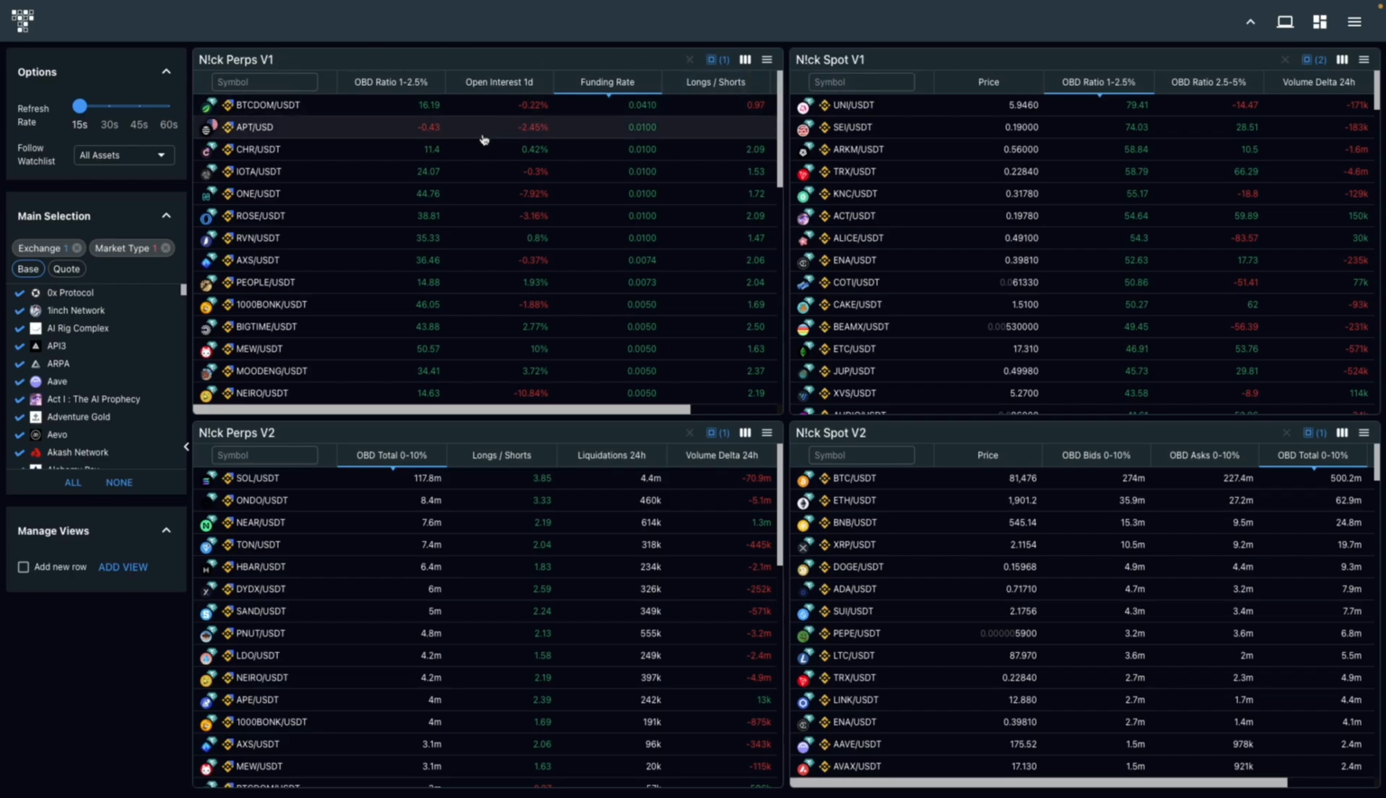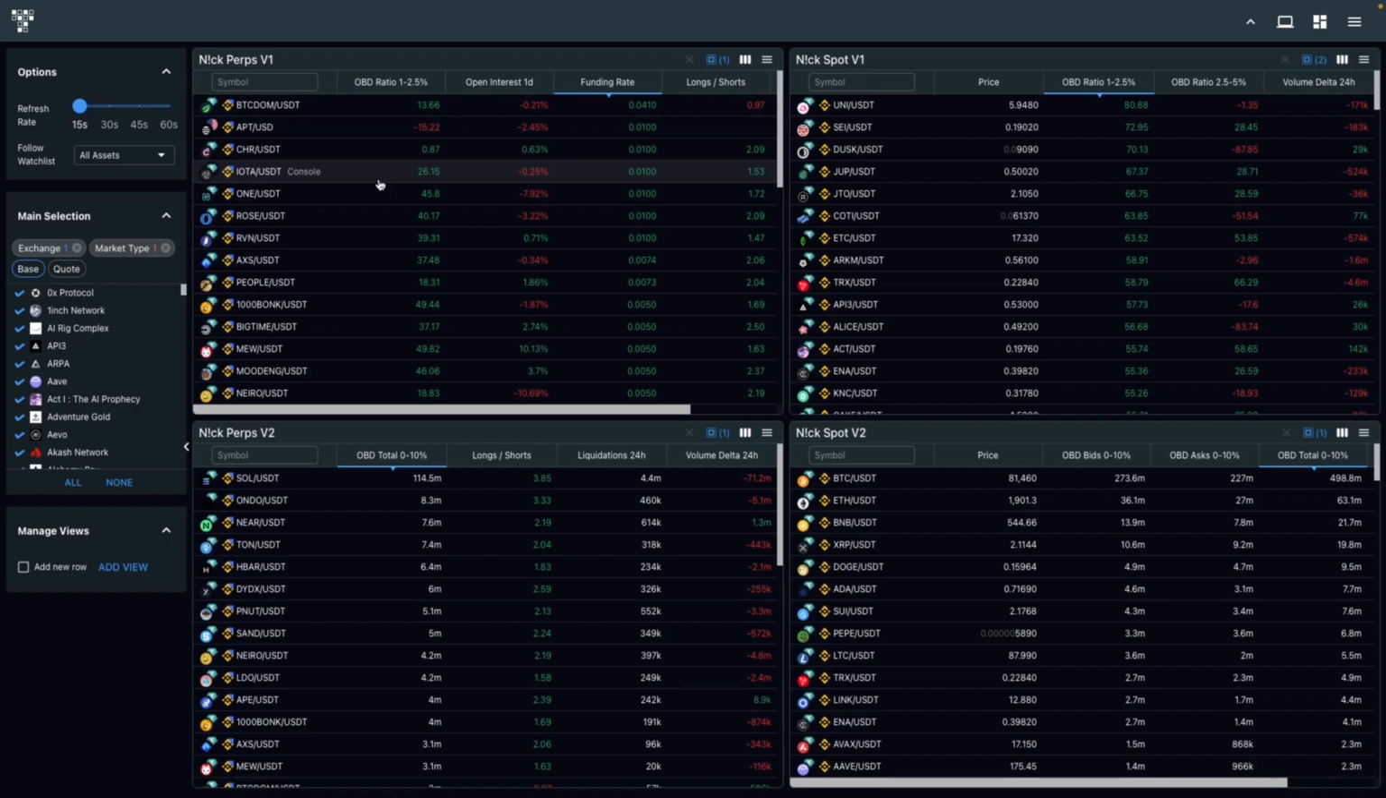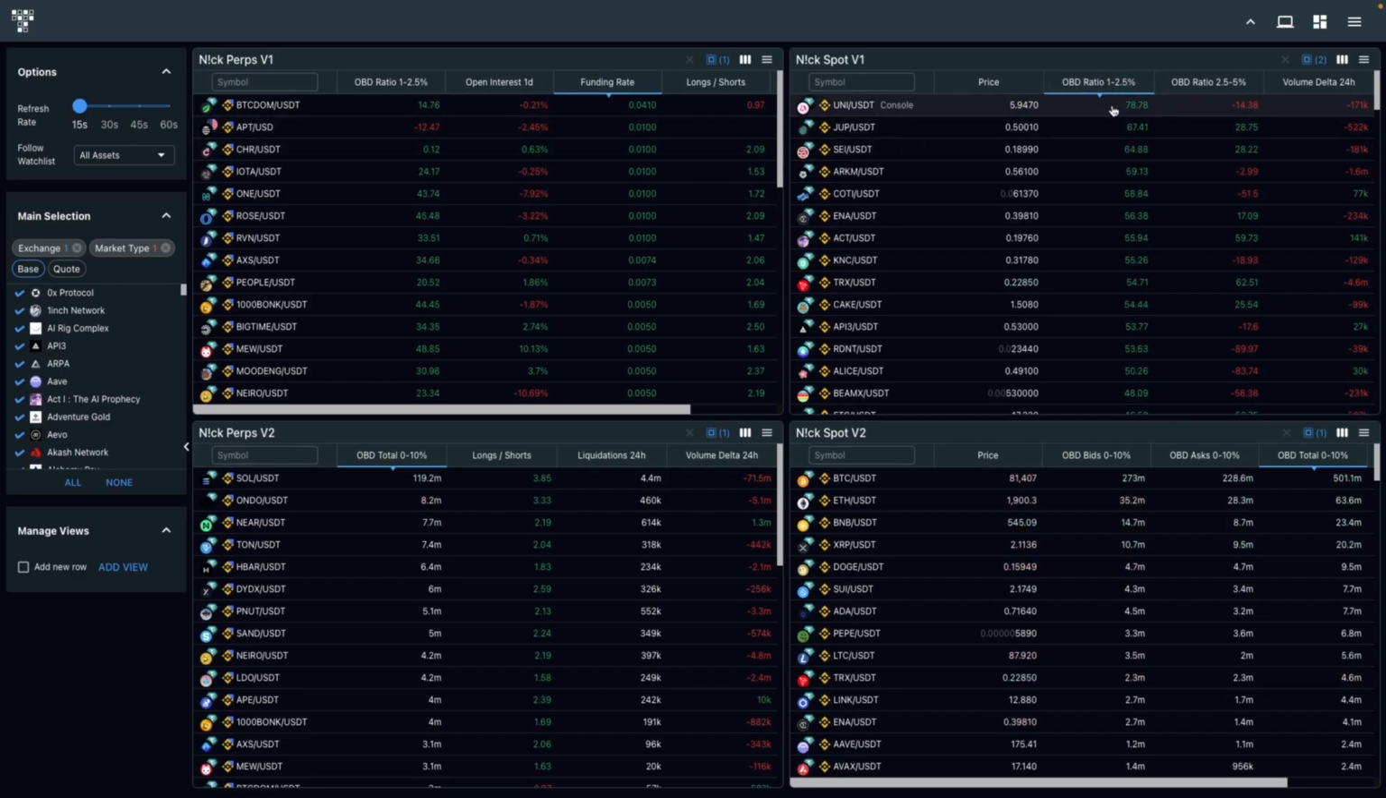On one panel, of course, I'm looking at OBD ratios, the all-important OBD ratios that give us the bid-ask and the imbalance of structure within the price action. Perhaps I'm looking at open interest, funding rate as well. We will go through all of this. And then I've got spot open as well. General price, again OBD ratios there and a volume delta.